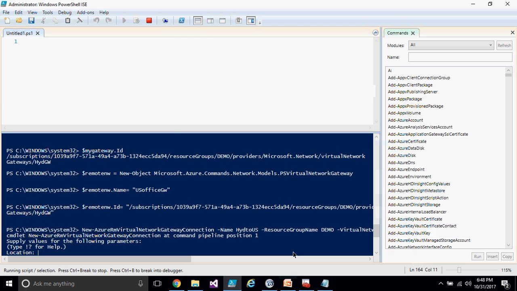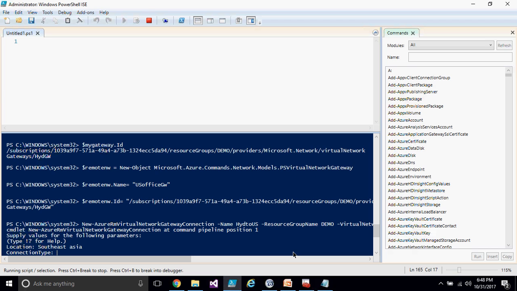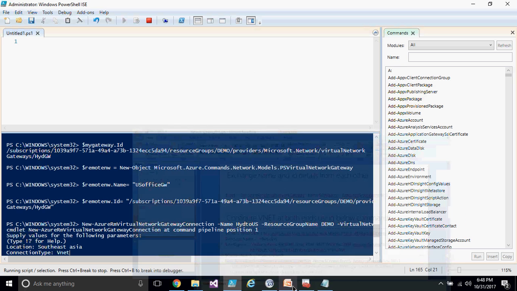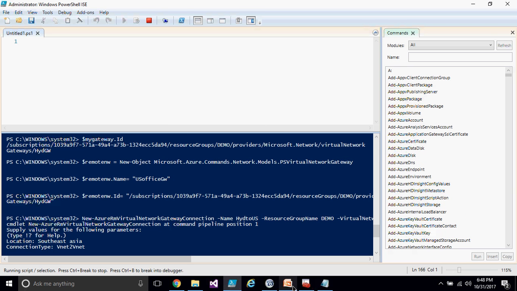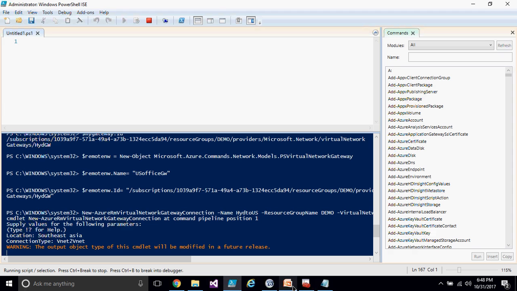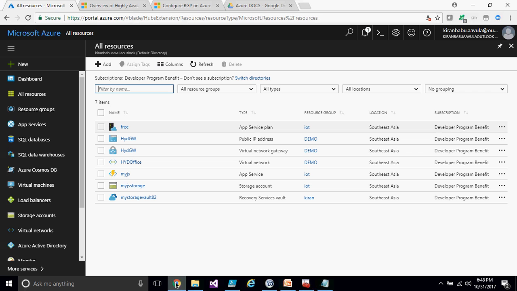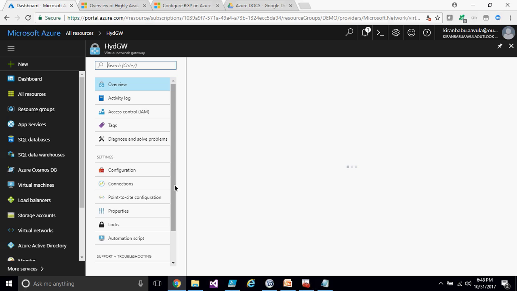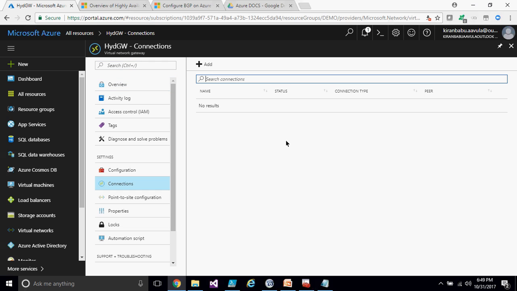And I say location, I will say... Connection type is also required, so we need to enter VNet to VNet. Now this will create one connection, right? So if you go to your HYD gateway, you will see one connection appear here.